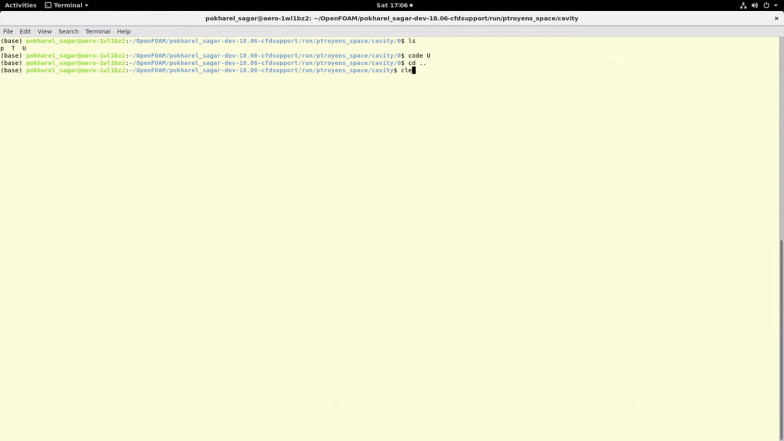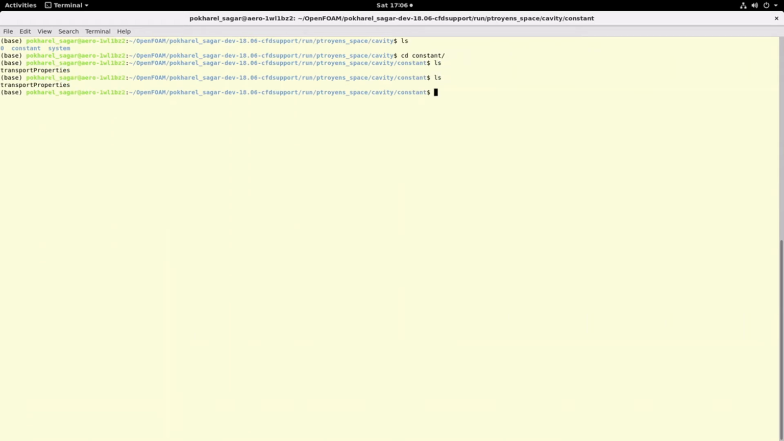So after working on this 0 directory, let's move to constant folder. Inside constant folder, you just have one file, transport properties. Now let's check that out.